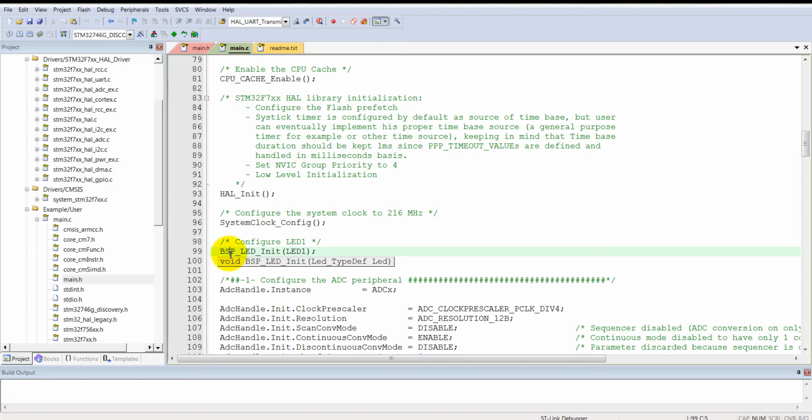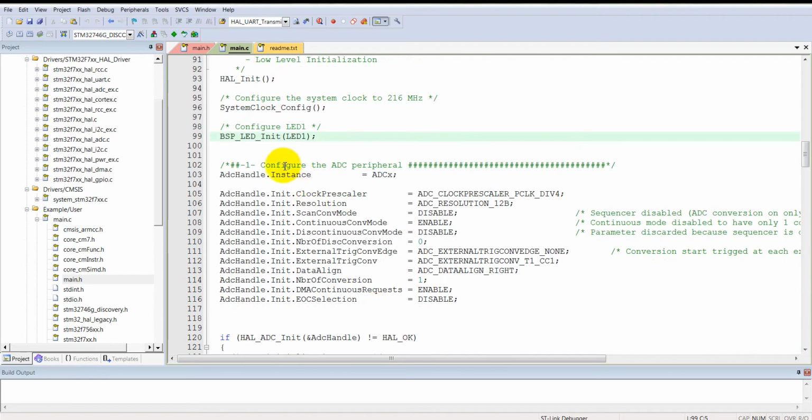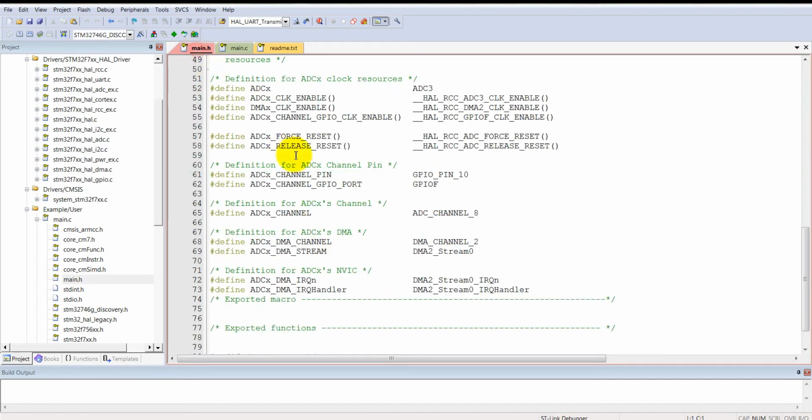LED1, there is only a single LED, that is the green LED. It will initialize that green LED into digital output mode, and then you can configure your LED, that means toggle low or high as you wish. And now come to the ADC handle structure. So the ADC handle dot instance, this is the ADCX. So what is the ADCX? It is defined in the main.h. So the ADCX is the ADC3.